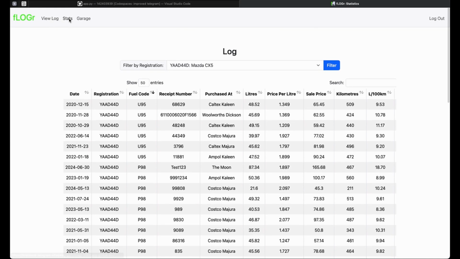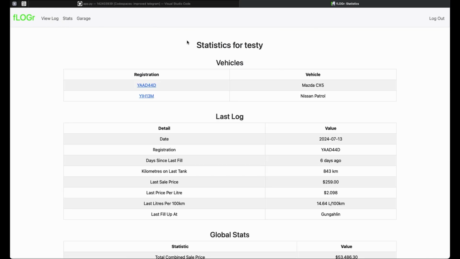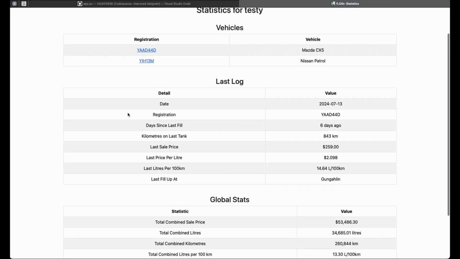If we go into the statistics page while logged in as this user, you can see we've now got 2 vehicles in the garage. The last log of the last time we filled up apparently was 6 days ago for this registration, on the 13th of July. 843 kilometers on the last tank. Sale price of $259 at $2.098 per litre. We got 14.64 litres per 100 for this registration on the last fill up.